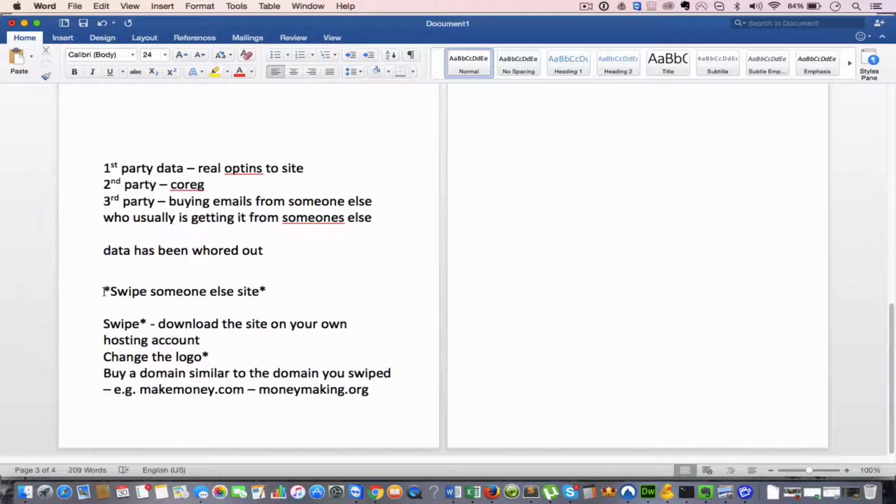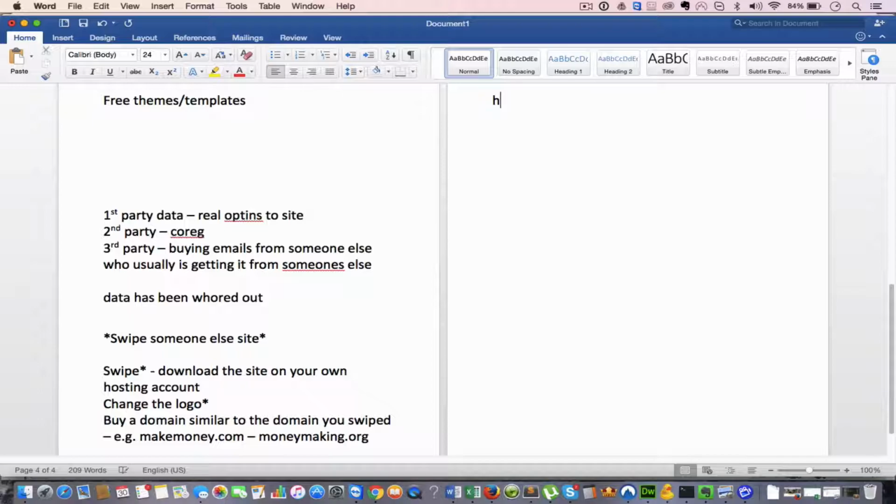And this is the way to go. I would probably start out doing it this way. However, you still have to have hosting. So let's go to hosting. You have to have hosting. You have to have a domain, similar to their domain. And you have to rip the site down.